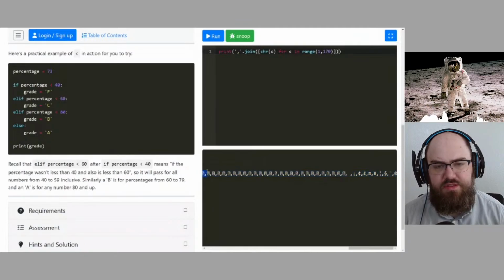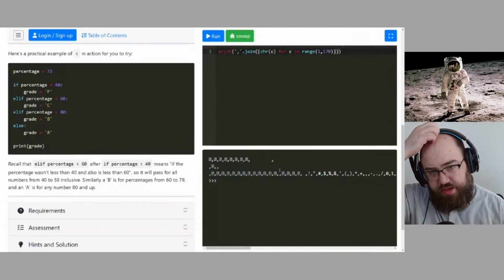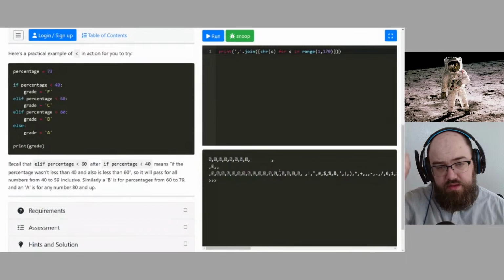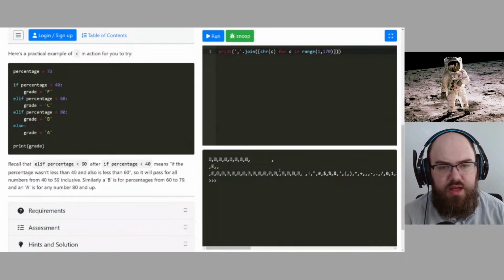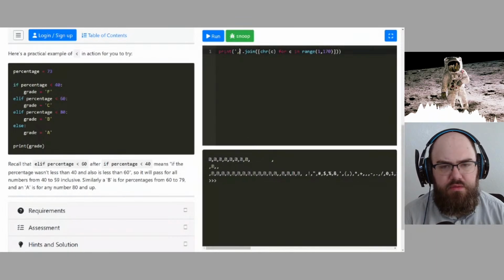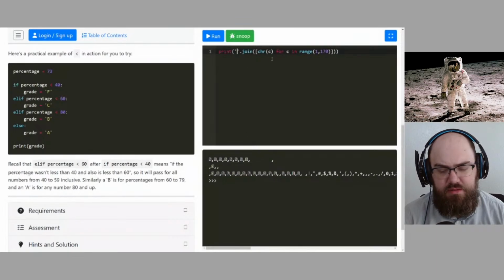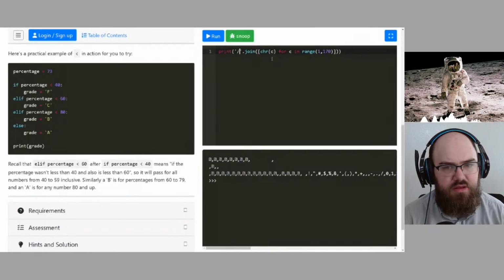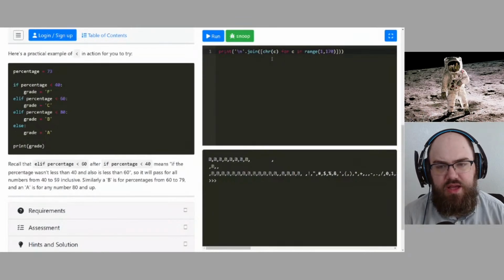Well, let's do this slightly differently. Go to our program and replace the comma with a \n. Wait, not that. Not that. Backslash. There we go. Wait, no. Whoops. That's the one, \n. Oh, n. Okay.